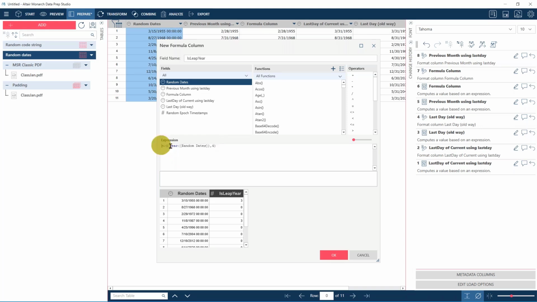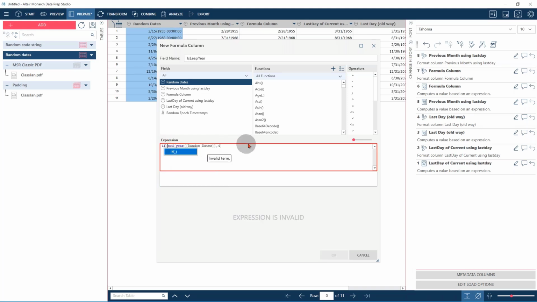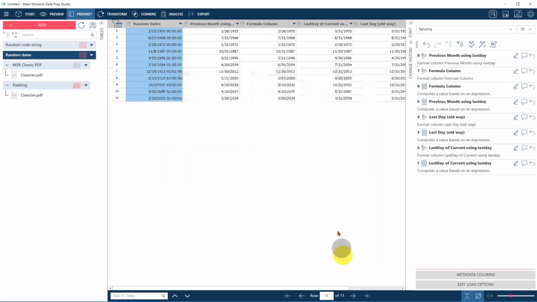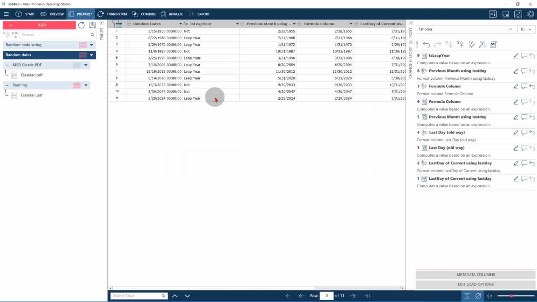So I say if this equals 0, leap year, otherwise not. And I'm missing a parenthesis somewhere. Oh, no, I'm missing a quote somewhere. There we go. But again, now this is a one-off formula that I built.